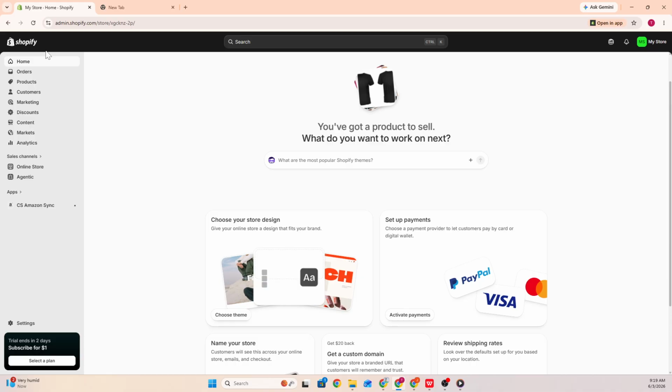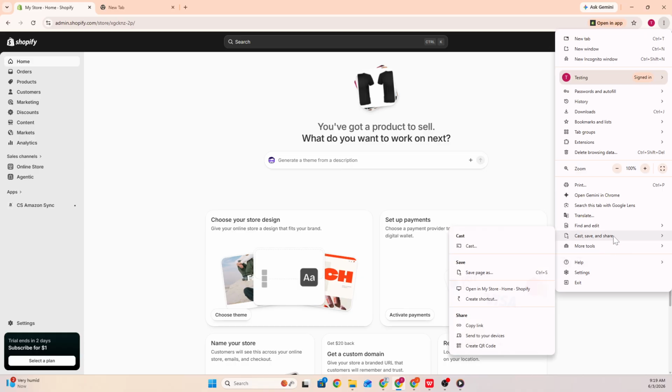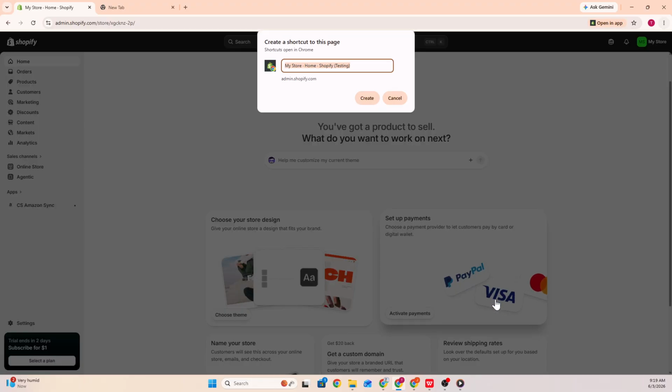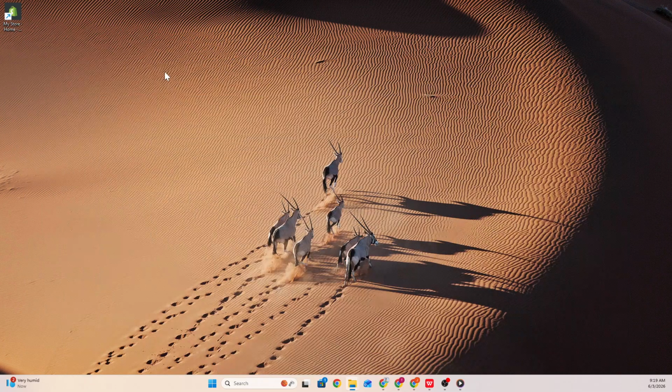To quickly recap, open Chrome, go to the Shopify website, log into your account, click the three-dot menu in the top right corner, hover over Cast, Save, and Share, select Install Page as App, and create the desktop shortcut if prompted. After completing these steps, Shopify will be available on your laptop as a standalone application experience, giving you quick and convenient access whenever you need to manage your store.